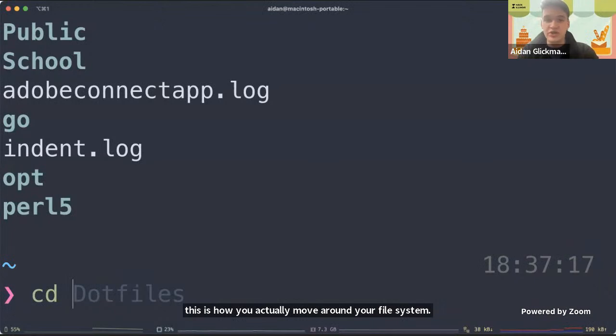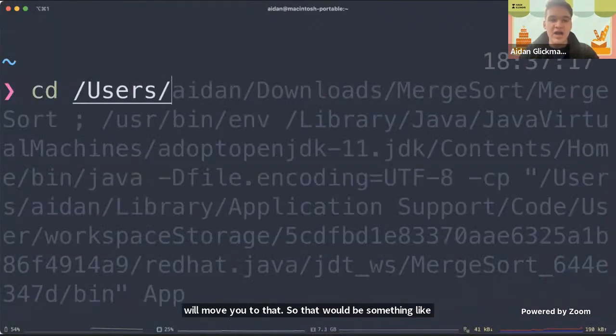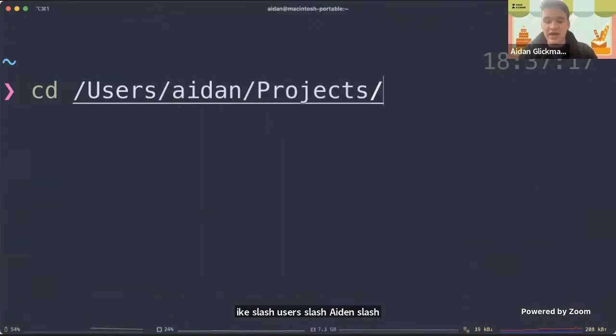When you're doing change directory, there are two things you can do. You can either do things called absolute paths. Absolute paths let you type in the full file name or folder name of somewhere you want to go, and it'll move you to that. That would be something like /users/Aidan/projects or something like that.